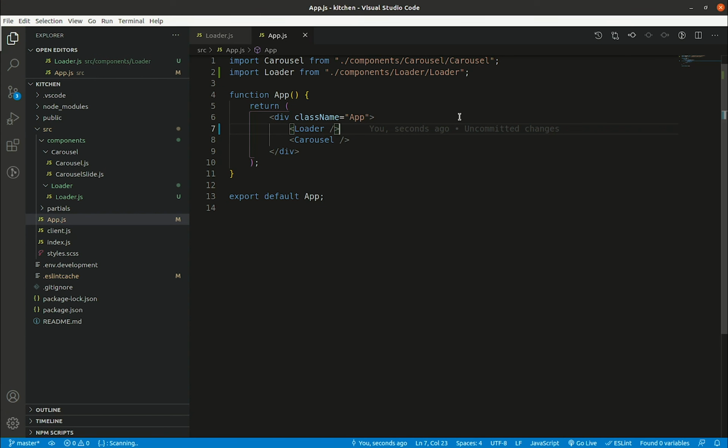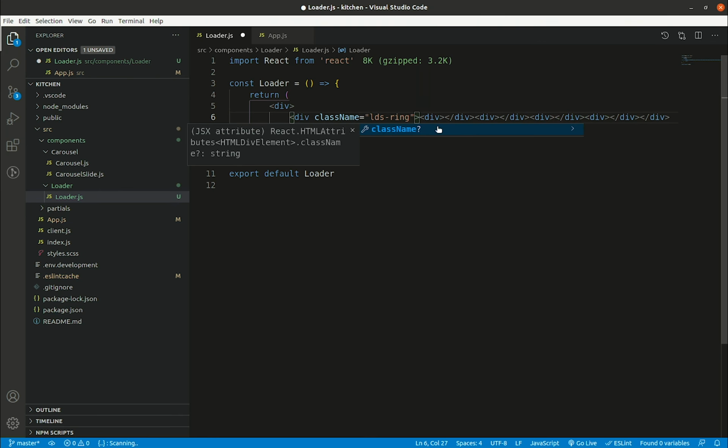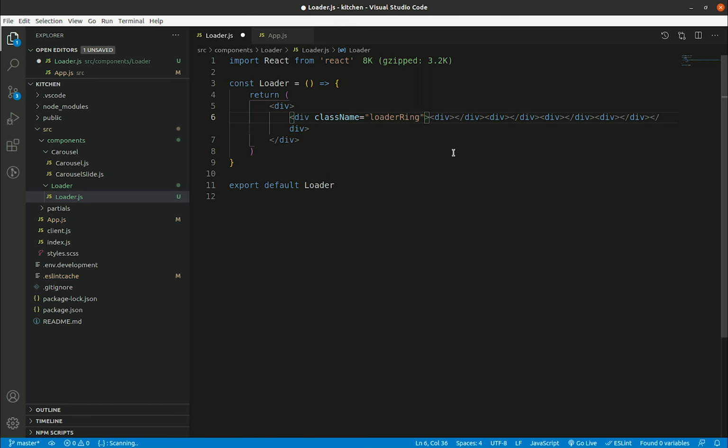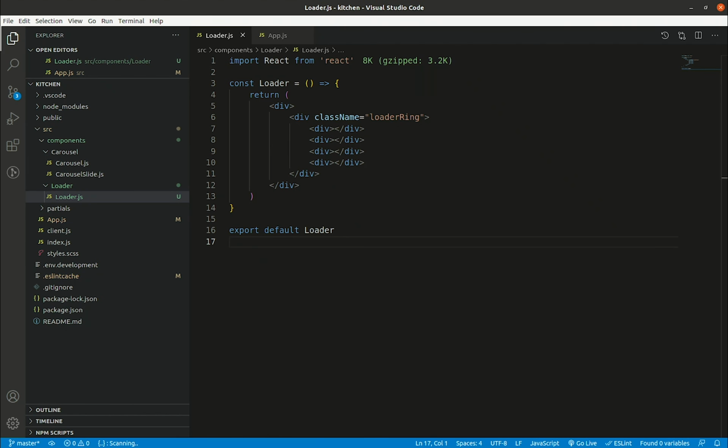I will come back to my Visual Studio Code and go to the loader component, and I'm going to replace this h1 with the markup that I have just copied. I'm going to replace this class keyword with className, and I'm going to give it my own class name. Instead of LDS-ring, I'm going to call it loader ring, something like that. And I'm going to save the file here. Let me format it a little bit. After formatting the code, my loader component looks like this.